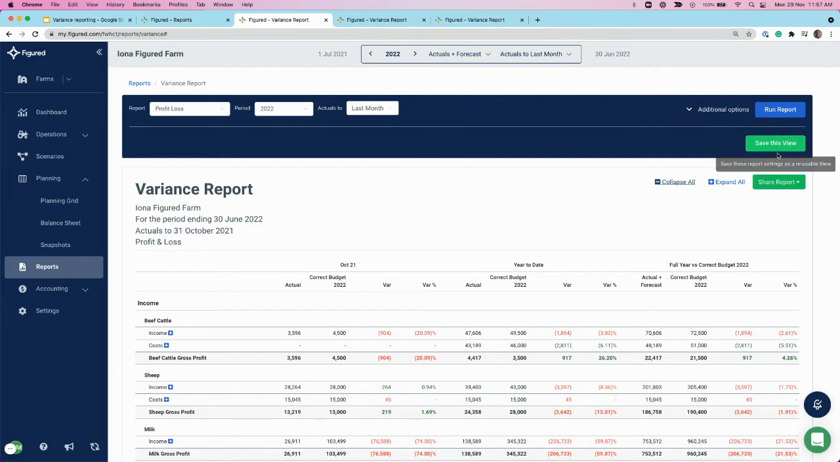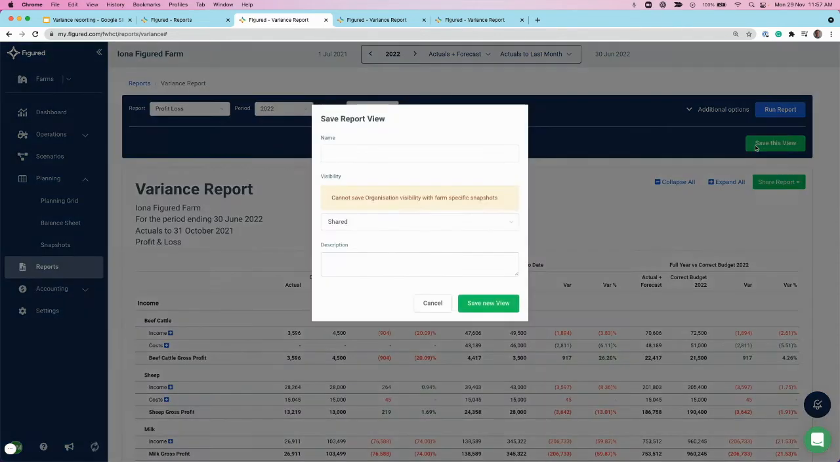So lastly, I'm just going to show you the Save View feature. If you want to come in every month and run the same report with the same additional options selected, you can do so by saving the view. If I click Save View now, I'll be prompted to give the Save View a name. And I can choose whether it's shared, private to me, or at an organizational level.